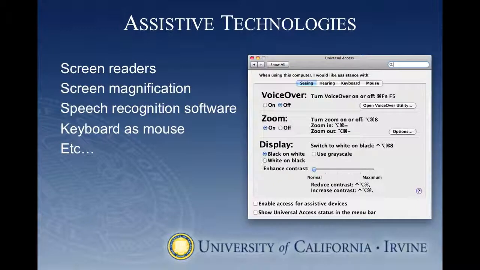Assistive technologies are tools people use to compensate for some disability. They include screen readers, screen magnification, speech recognition software, using a keyboard as a mouse, and there are others. On the right you see some of the assistive technologies built into Mac OS X. So, when we code a page to be accessible, we're coding it to work well with these assistive technologies.